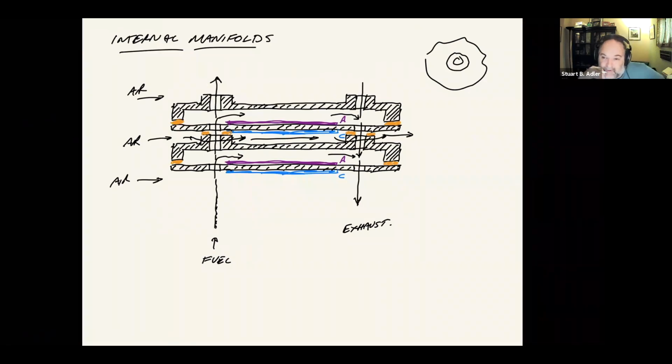This is what you call semi-internal manifold, where we've internally manifolded the fuel, but we still have to externally manifold the air. That's less challenging because you can always just stick the whole stack into some type of window, and then you put air pressure across it and the air will blow through the stack because we have these openings that allow the air through. Air can just kind of be passively externally manifolded.